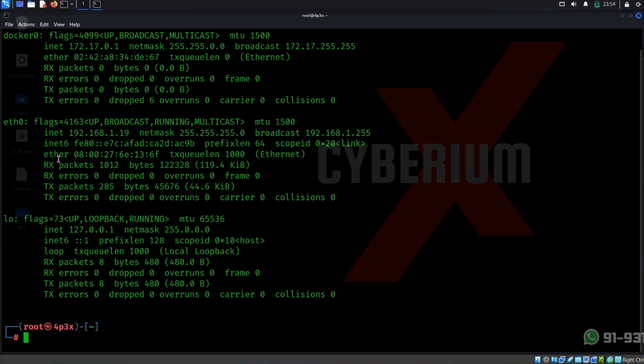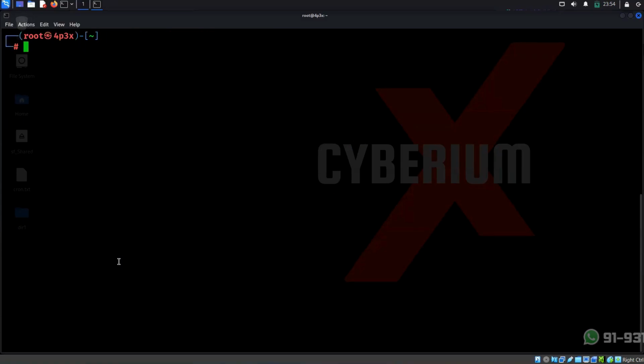So if you're running your Kali on a virtual machine, then you will find this eth0 interface. This is the loopback interface, which has the loopback IP 127.0.0.1, which means your own IP. Every machine has this IP as its own loopback IP. So that is it.